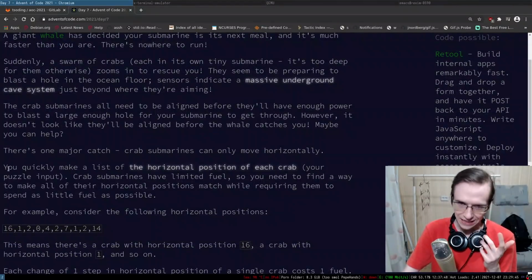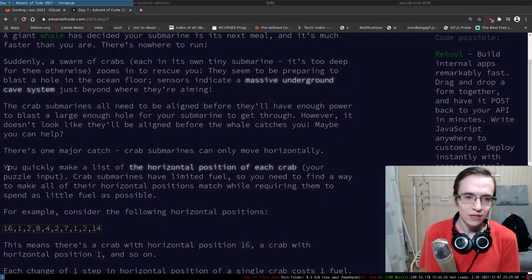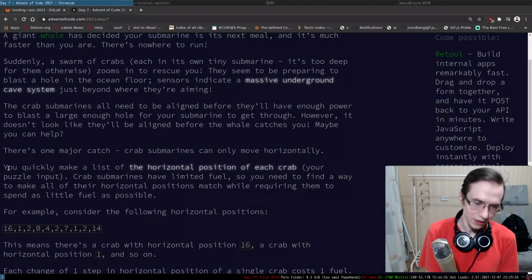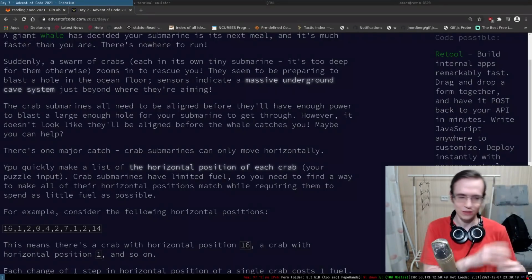There's one major catch. Crab submarines can only move horizontally. Okay, you quickly make a list of the horizontal positions of each crab, your puzzle input. Crab submarines have limited fuel, so you need to find a way to make all of their horizontal positions match while requiring them to spend as little fuel as possible. For example, consider the following horizontal positions. Okay, so yeah, I see.